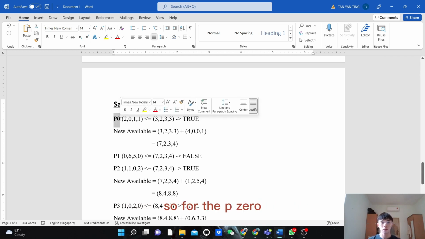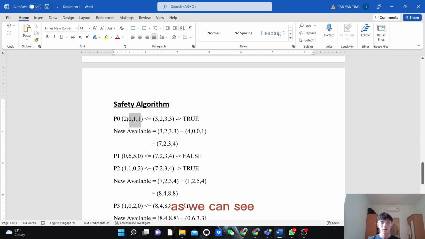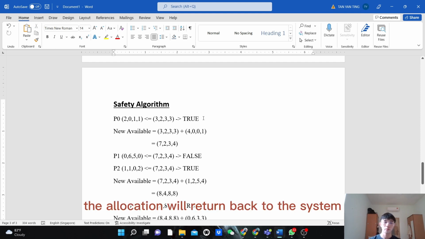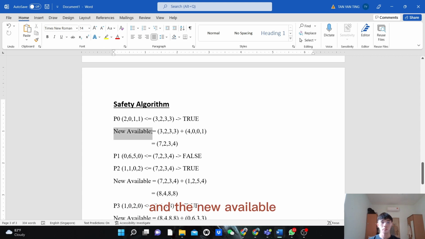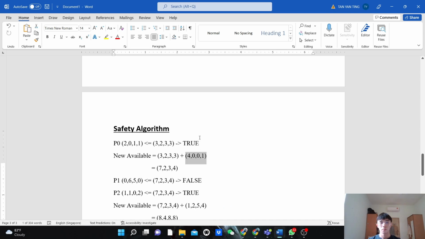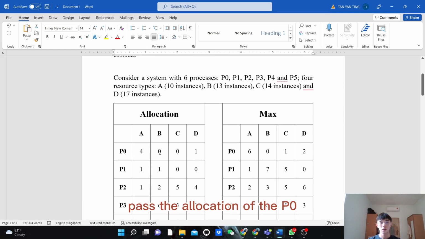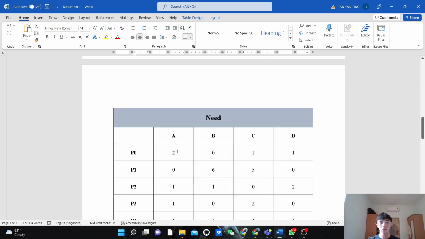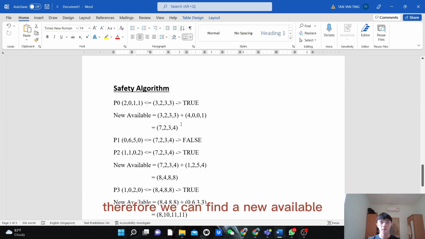So for P0, as we can see, the need is less than or equal to the available, then it is true. When it is true, the allocation will return back to the system and the new available will be generated. So how can we find the new available? We use the latest available plus the allocation of P0. Therefore, we can find a new available.